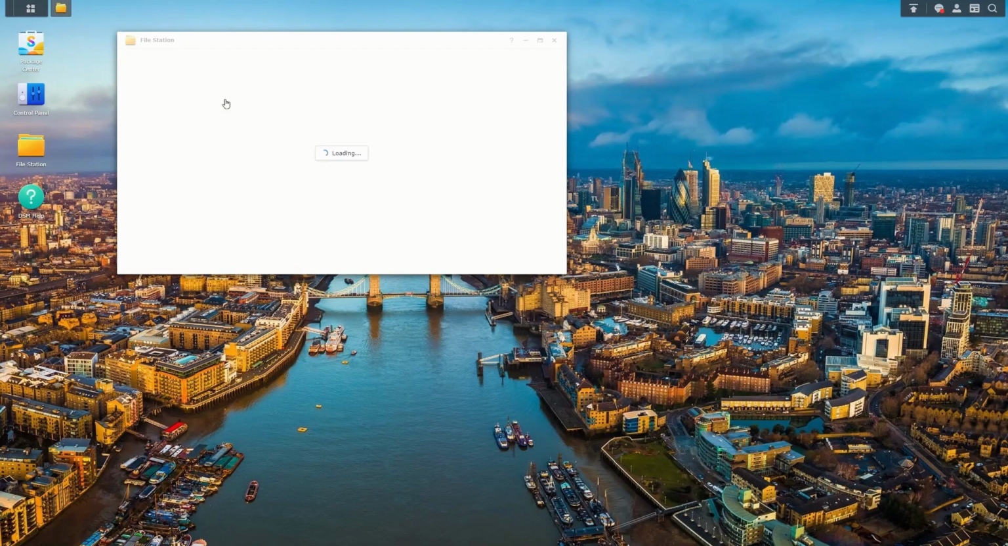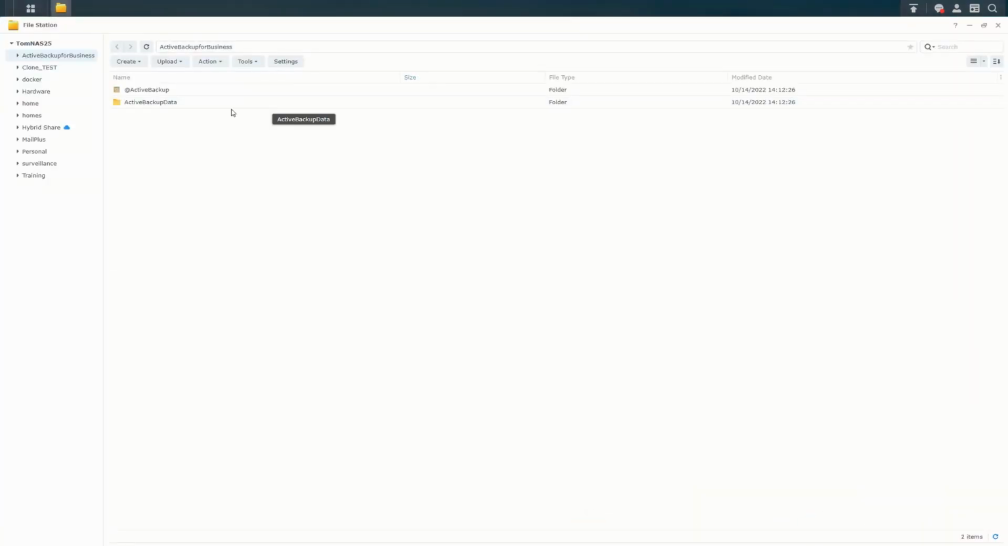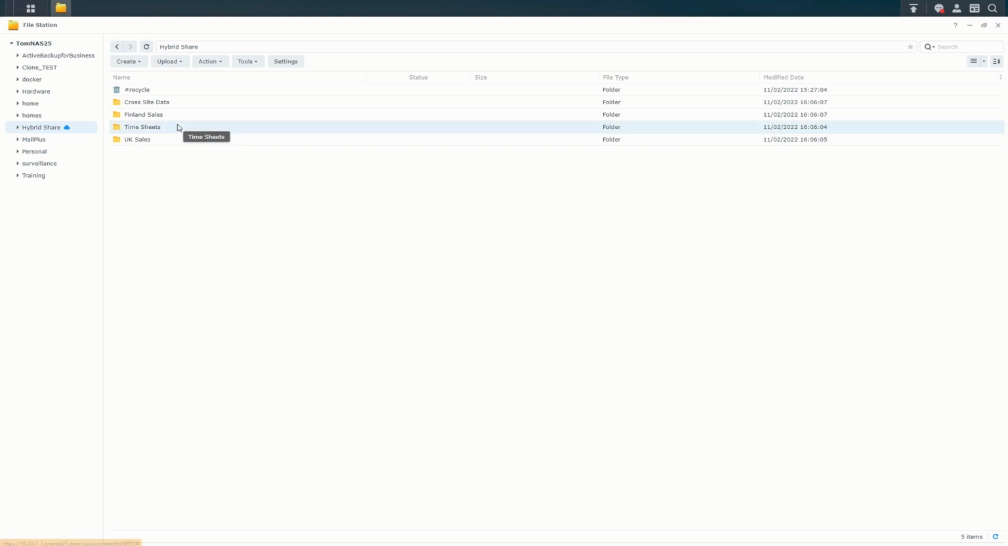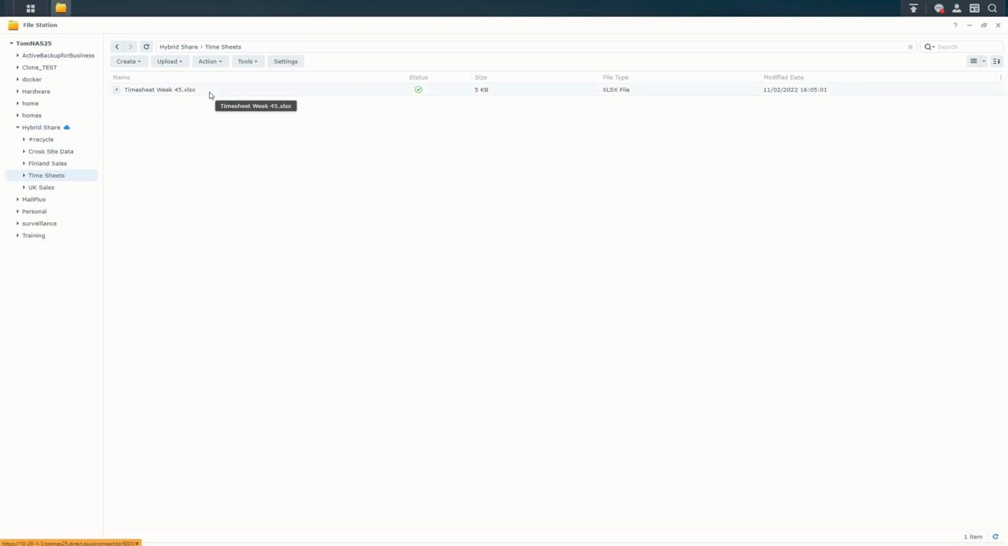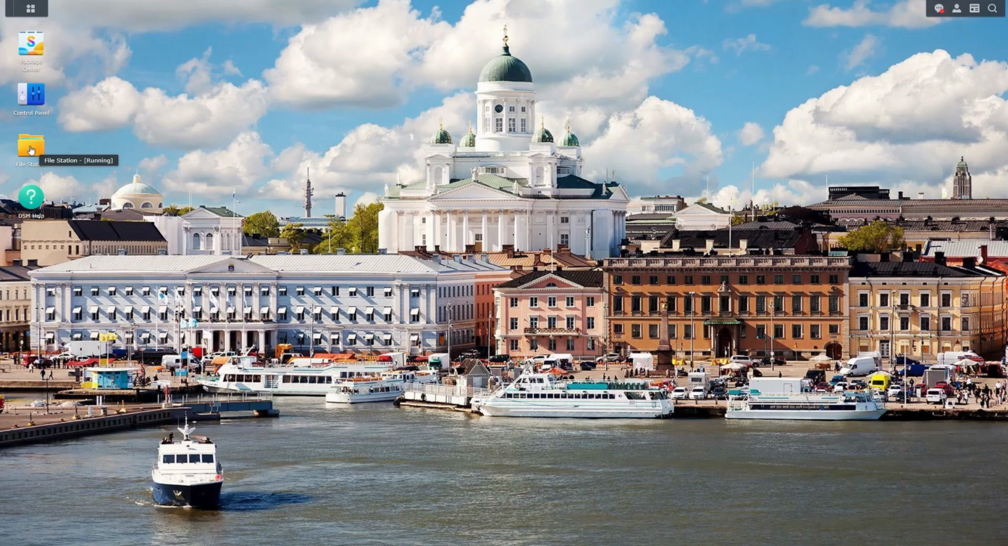So here we are on our UK Synology NAS, and we're going to show you how you can interact with our Hybrid Share environment through FileStation, as well as through mapped drives on a Windows device like before. So we're going to open up FileStation here and drill down into our Hybrid Share folder. As we drill down into this and into the subfolders, you're going to notice that a lot of these files have a green mark next to them underneath the status column. That means these files live on the local cache as well as the Synology C2 cloud.